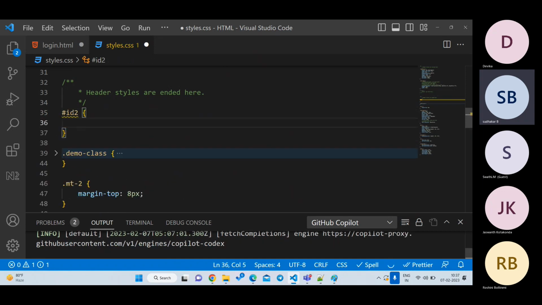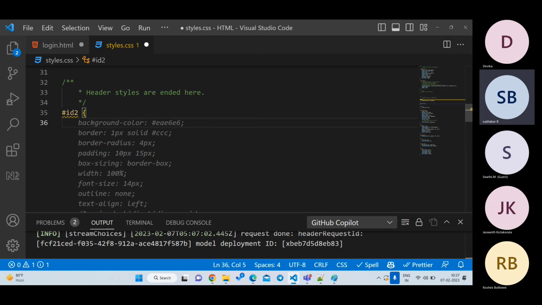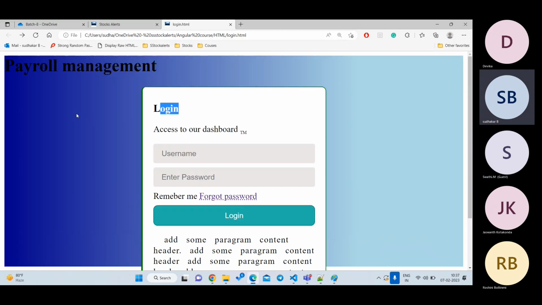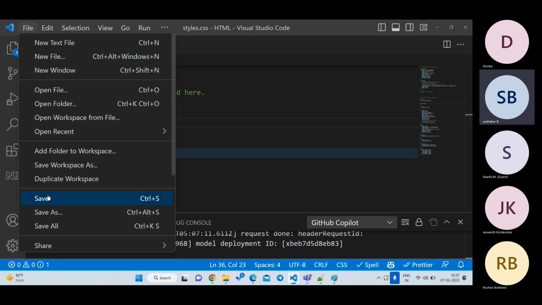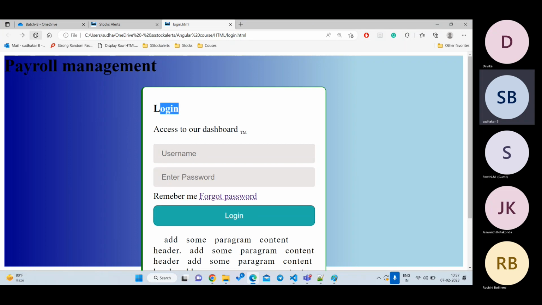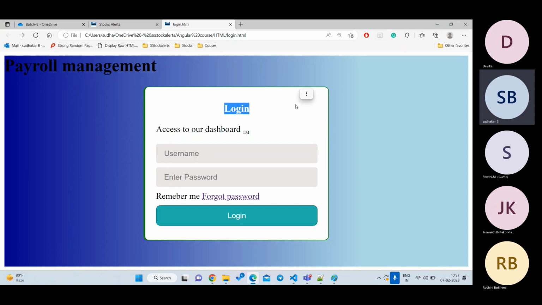open bracket, close bracket. Where I want to display it, I want to display it in the center. What is the property we should use? Margin align? No, text-align is equal to center. Okay, let us reload the page, file, save all. So we need to work one by one, then only the output will come. It will not come in a single shot.